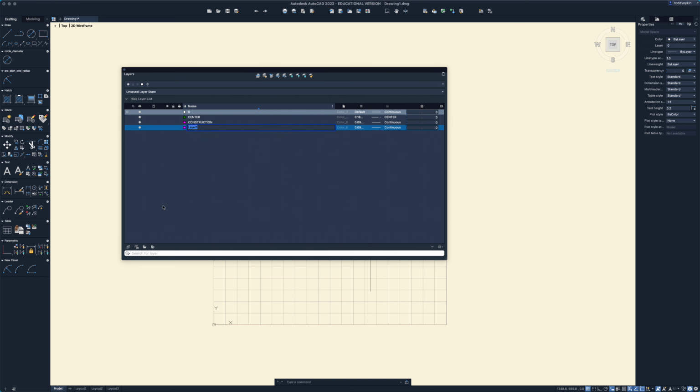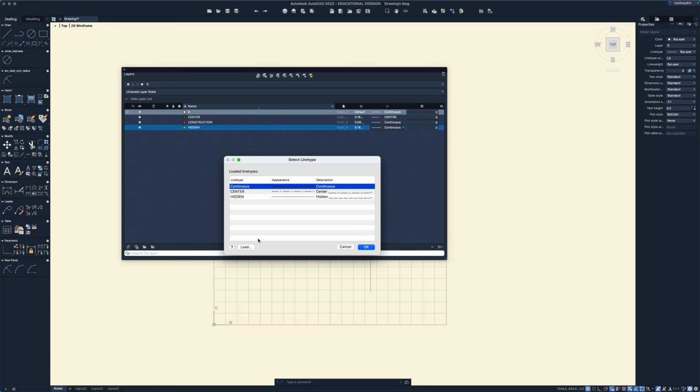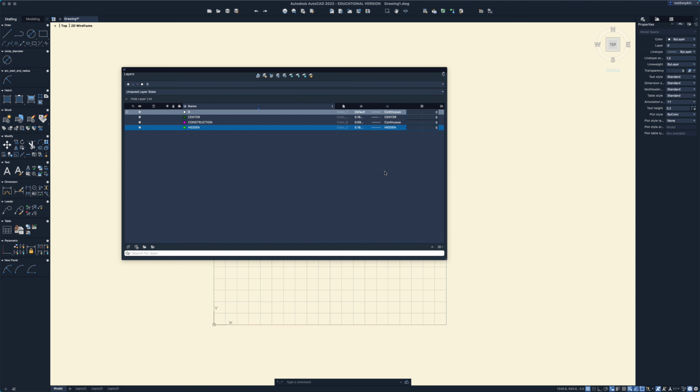Third layer is going to be hidden, H-I-D-D-E-N, and the color for the hidden is going to be green. It's going to have a line weight of 0.18 and a line type of hidden. Again, not there. Manage, load, find it, select, add, select, OK, and now it's changed to hidden. And the last two are going to be object and view.